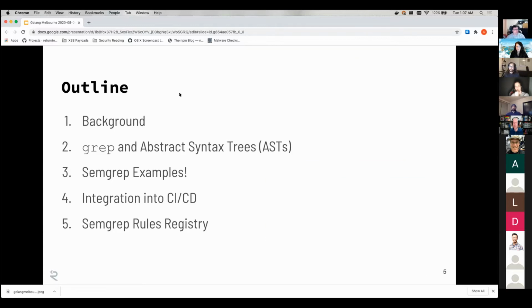So a quick outline of the talk is here. I'll go over a little bit the background of the tool, talk about grep and code for a little bit, and then just show you a bunch of examples. Talk a little bit about integration into continuous integration environments, and talk about our Semgrep rules registry.